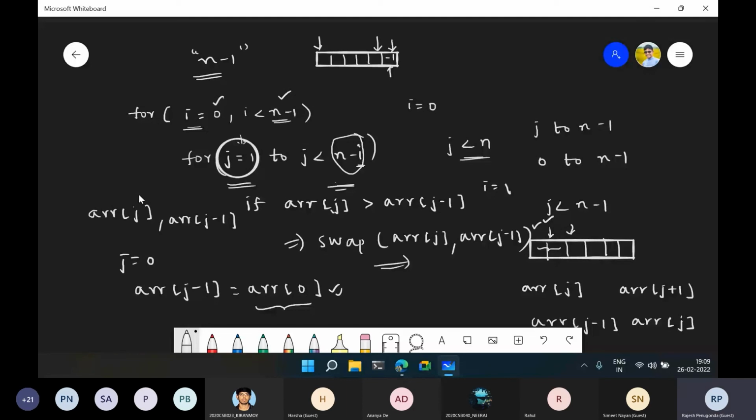Why n minus I? In the first iteration, when I is equal to 0, n minus I is equal to n, right? That means j less than n in the first iteration, so I am going to the end of the array. After the first iteration, I becomes 1, so n minus I is equal to n minus 1, so j is less than n minus 1. I am skipping the last element of the array because that is in the correct position. I hope now you got it, I and j, what is the need of that and why it is starting from 1.